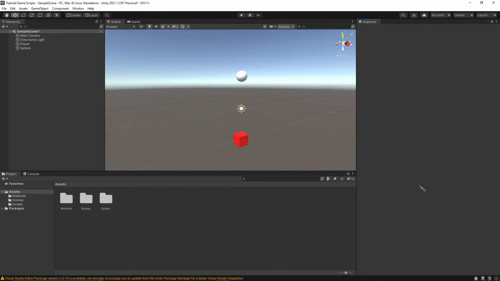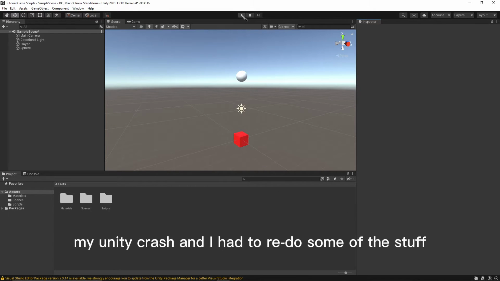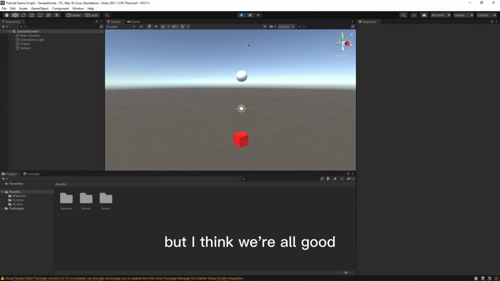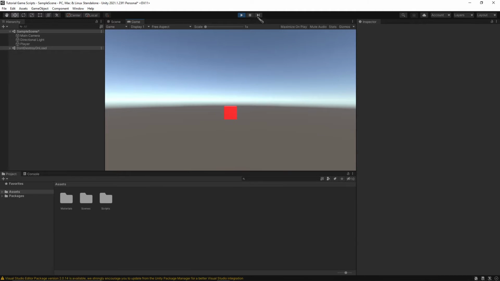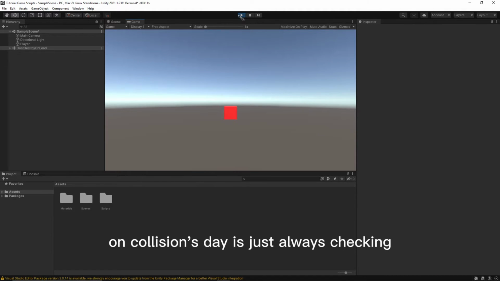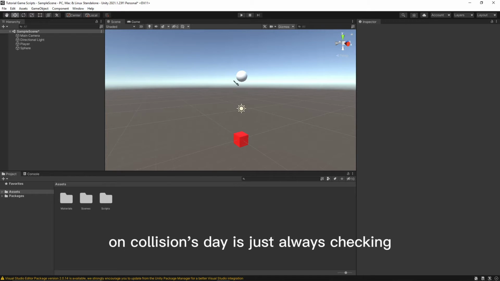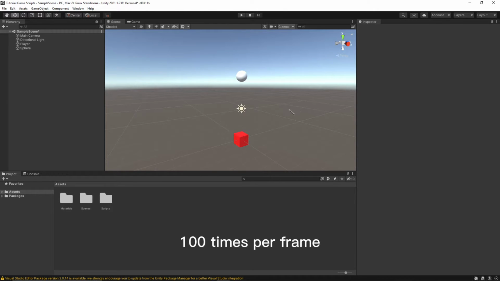So now we're back. My Unity crashed and I had to redo some of the stuff, but I think we're all good. There we go. OnCollisionStay is just always checking 100 times per frame.